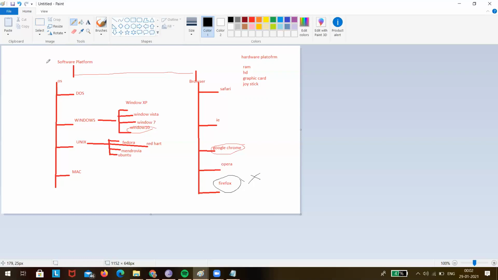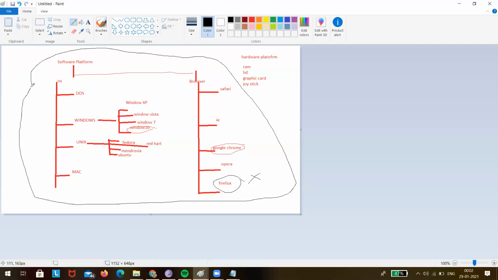As we are learning to become software testers, let us just focus on software platform. Software platform means OS and browser. So the application is working on different OS and browser combinations, and we have to test that. So my question to you all is, is it possible to do compatibility testing for all the OS and browsers?